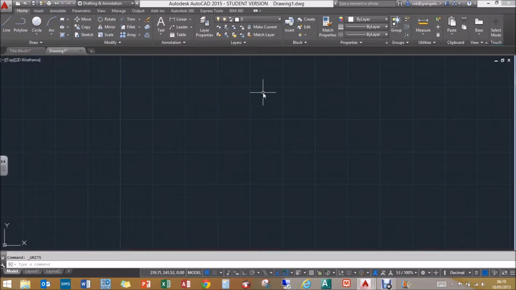We're now going to draw a title block. We're going to draw the title block on layer 0 because this title block we're going to use to import into any drawing we do. The idea in AutoCAD is that we always draw once and then we can use it as many times as we wish on other drawings.